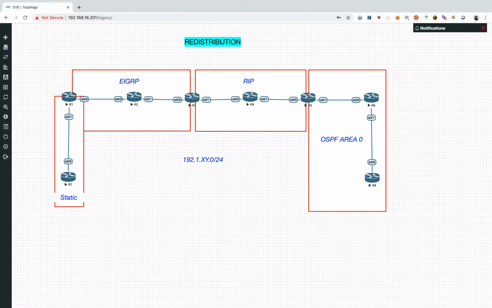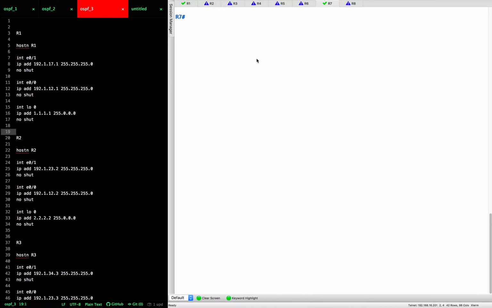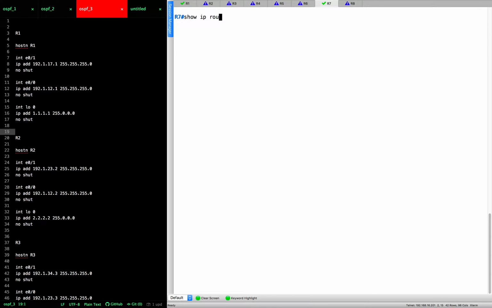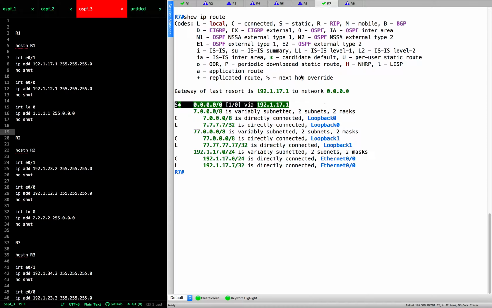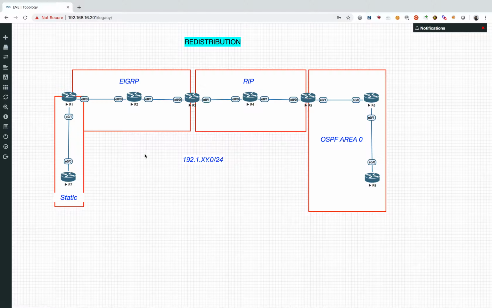So we'll try some of this. To start with, what have I done? Let's start from R7. R7 is basically at the end over here. As a result, I have put a default route on R7. You can see here, if I do show ip route on R7, there is a default route, which means all the traffic destined anywhere is going to go to R1. Everything goes here.